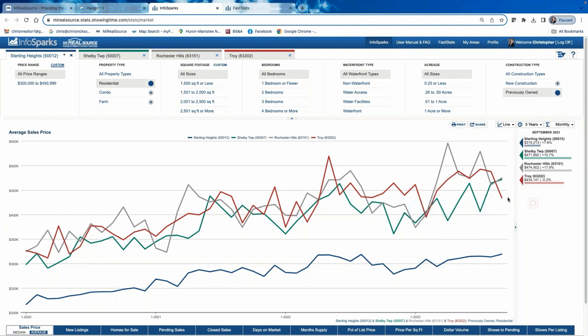As you may have noticed, as I move across the graph, wherever I move my cursor, it gives you the individual data for each one of those points. You can see it in that pop-out box to the left there, color-coded for Sterling Heights, Shelby Township, and Rochester Hills and Troy to match your tabs up above. So you have all that information right there.